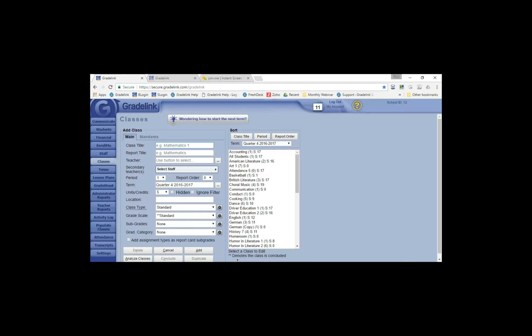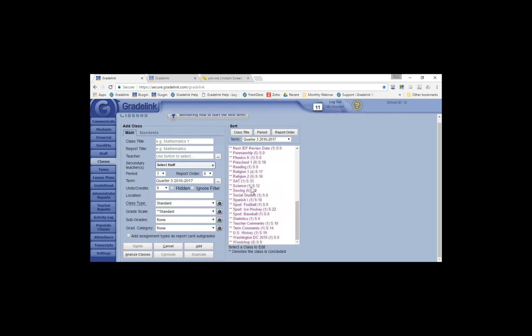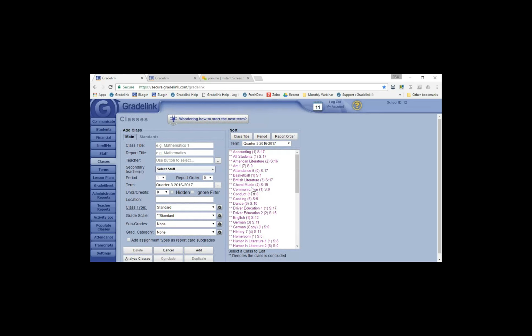If you click here on classes, and then look at your list of classes, you also want to be sure you have the correct term up. If the classes are black, like you see here, they are unconcluded. If the classes are purple, with 2 stars in front, these classes are concluded. Remember, only concluded classes will appear on report cards or transcripts, so you want to be sure they get concluded.